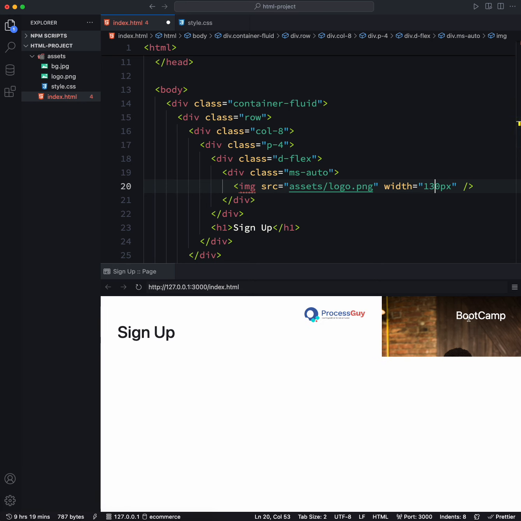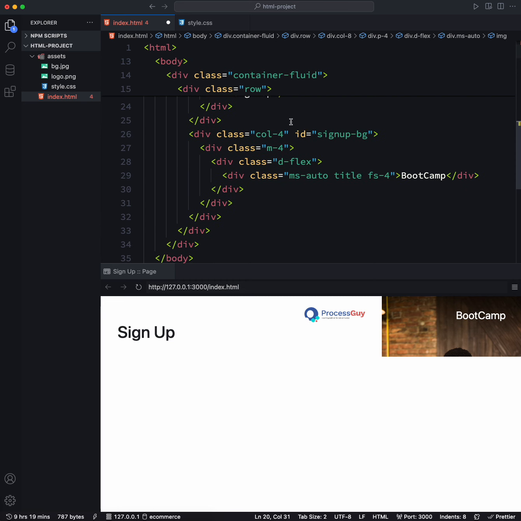Okay, so you might want to match this bootcamp alignment with this. So if you want to align it that way, you might look at what you did here.